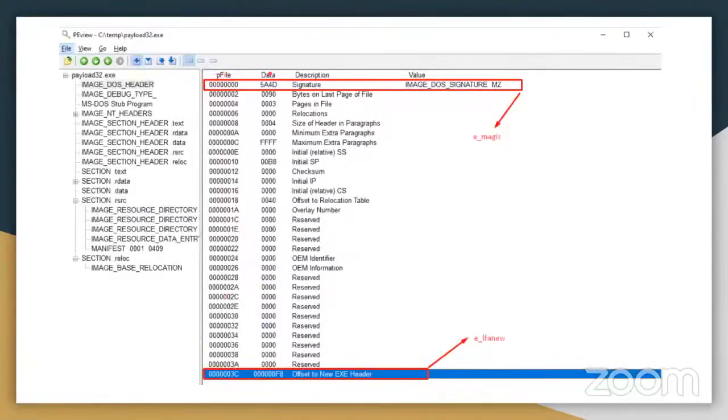This is the DOS header, and all the members are here, shown in PE View.